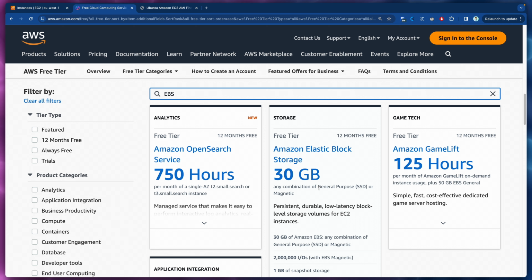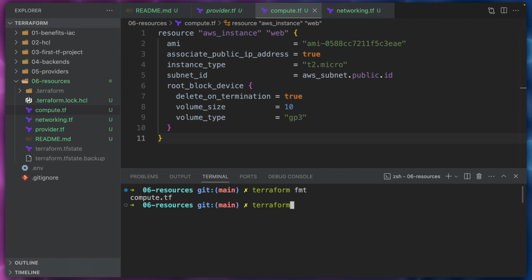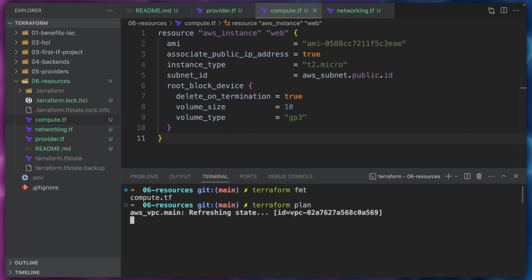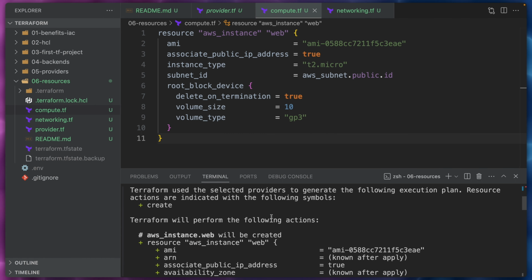However, for us, once again, since this EC2 instance doesn't do anything, it doesn't really matter. I'm just going to leave this as GP3. Let's save this. Let's once again format our code, and let's see if our plan is going to work. Great. As you can see here, we have a plan that seems to be working.